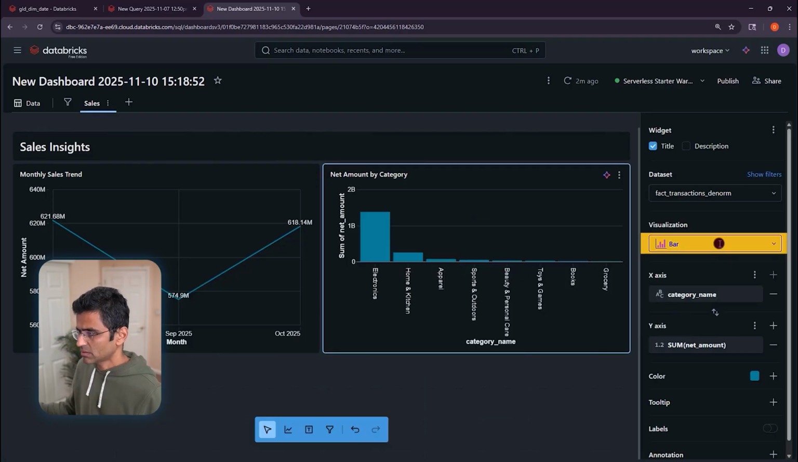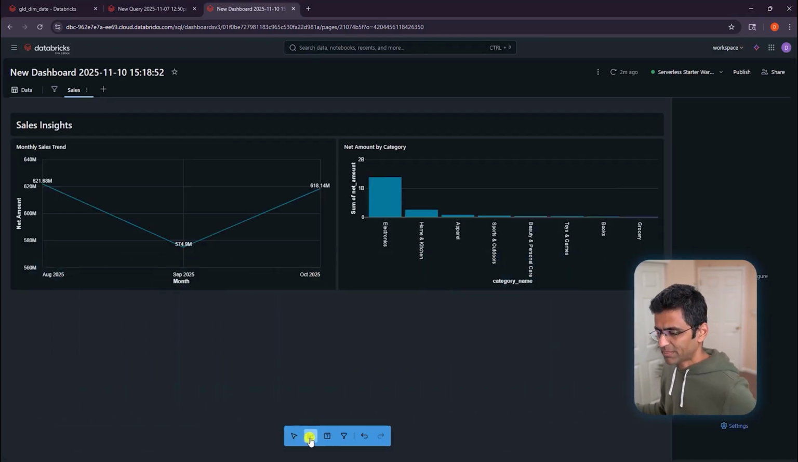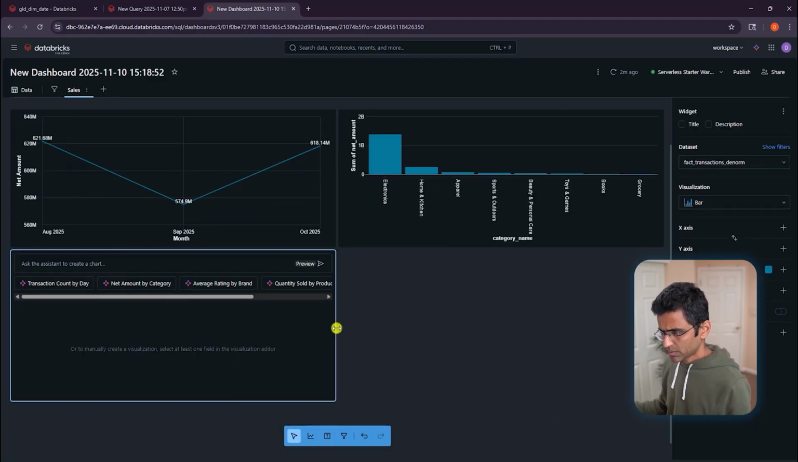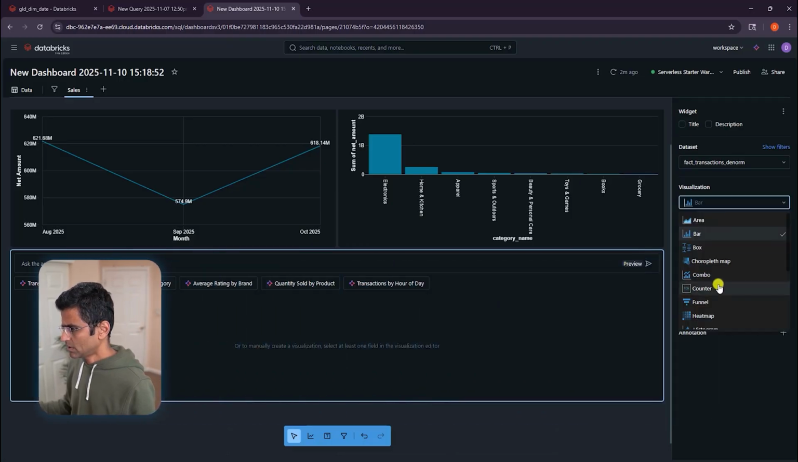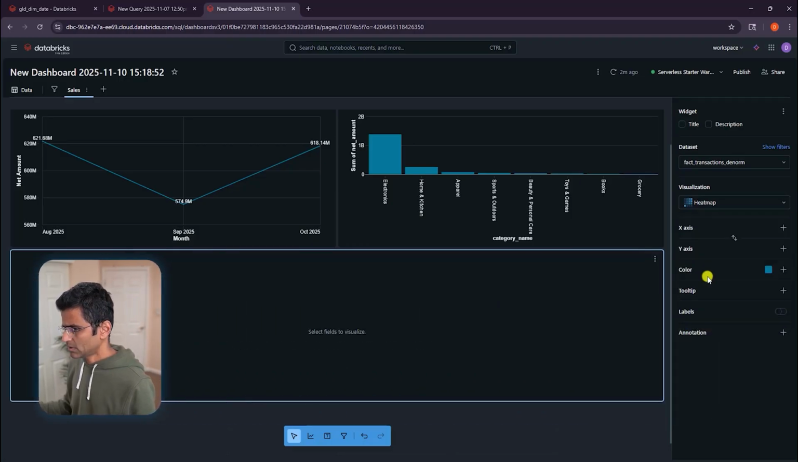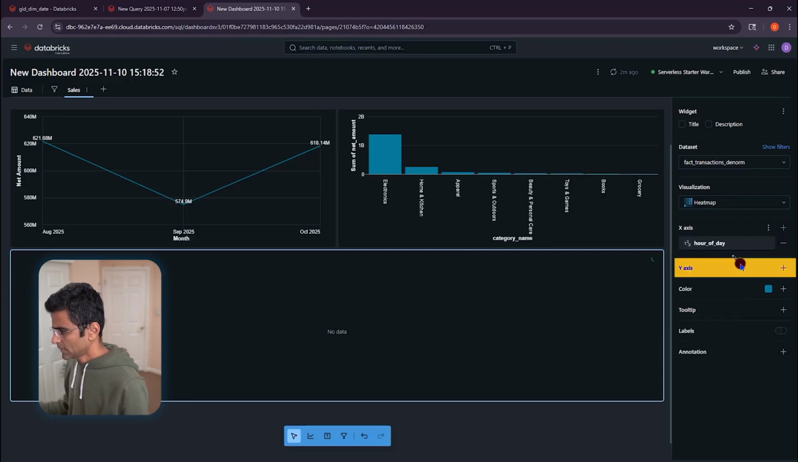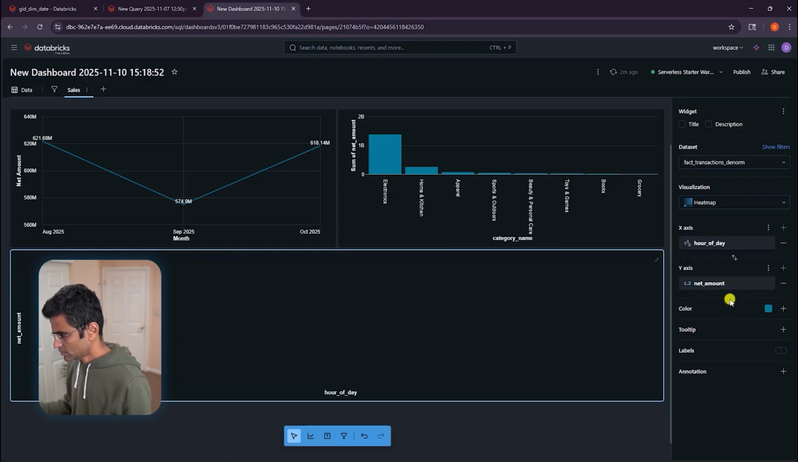You can change the visualization type. If from bar chart you want to change it to something else, you can easily do so using this drop down. Then let me add a heat map actually. So here I'm going to add a heat map. Let me just make this really big, and I will select a heat map here, and x-axis is hour of the day, and y-axis is net amount, right? Sum of net amount.